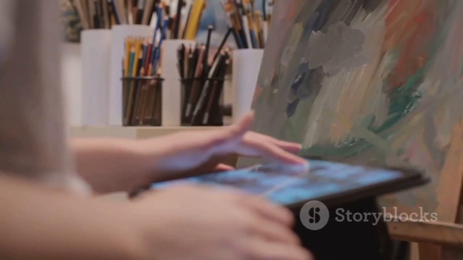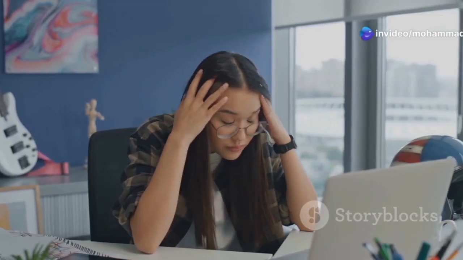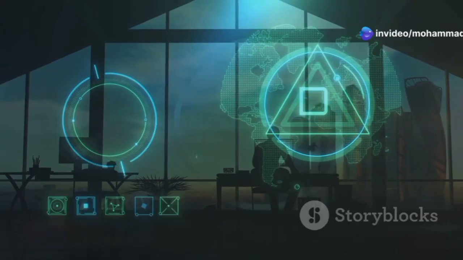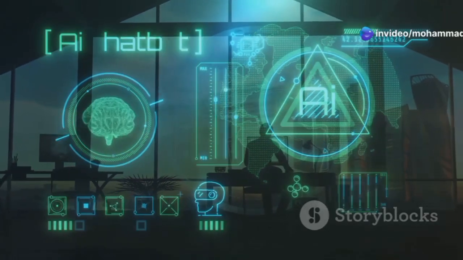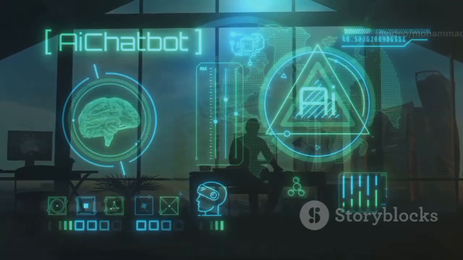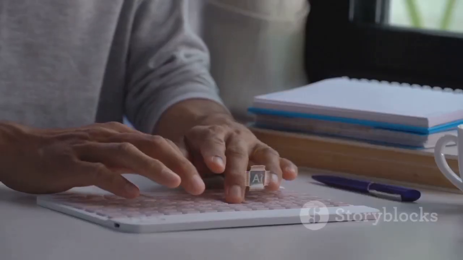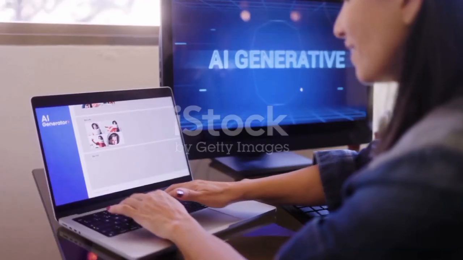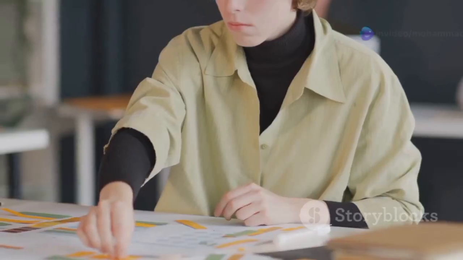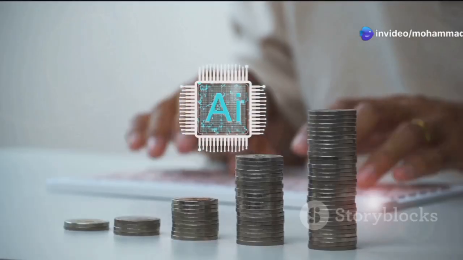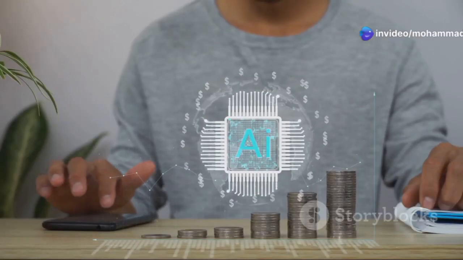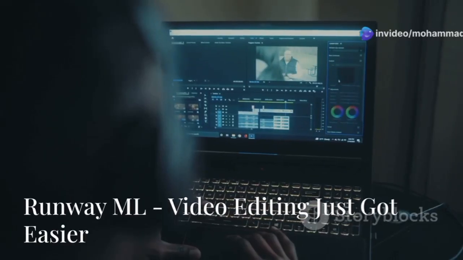Remember when creating art meant hours hunched over a canvas or struggling with design software? Those days are over. DALL-E 3 is a revolutionary AI art generator that turns your imagination into stunning visuals, and it's free to use. Just type in a description, and DALL-E 3 will generate multiple options. Whether you're a designer, a student, or just exploring AI art, DALL-E 3 is a must-try.